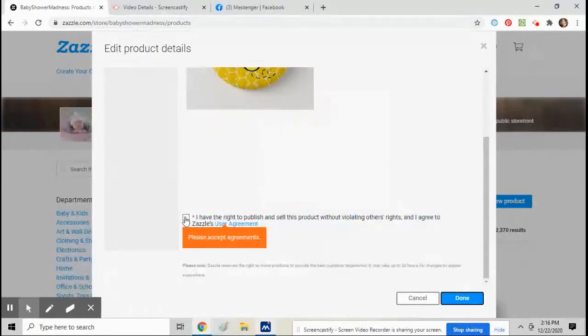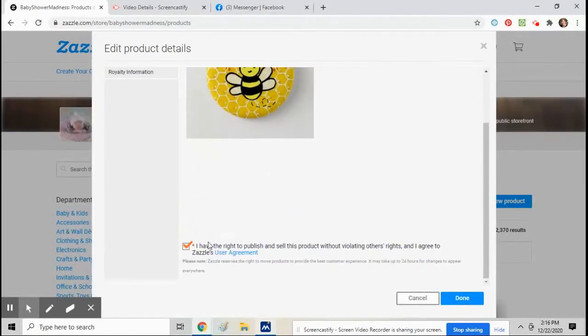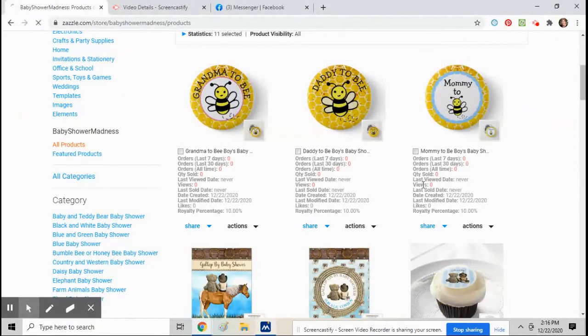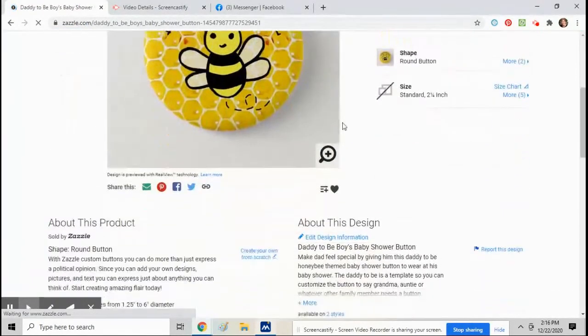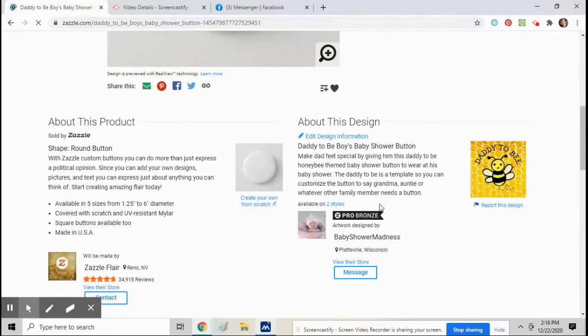So go down to the bottom and click I have the right to publish this once you've changed the description, and click done. And that's it. So now when you click on your product, the description will be the new description that you put in. So you can go down here and read what your description says to make sure it changed.